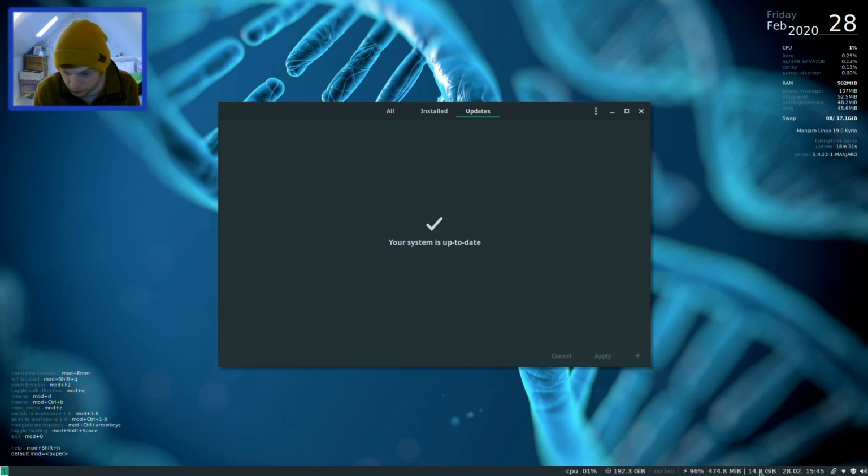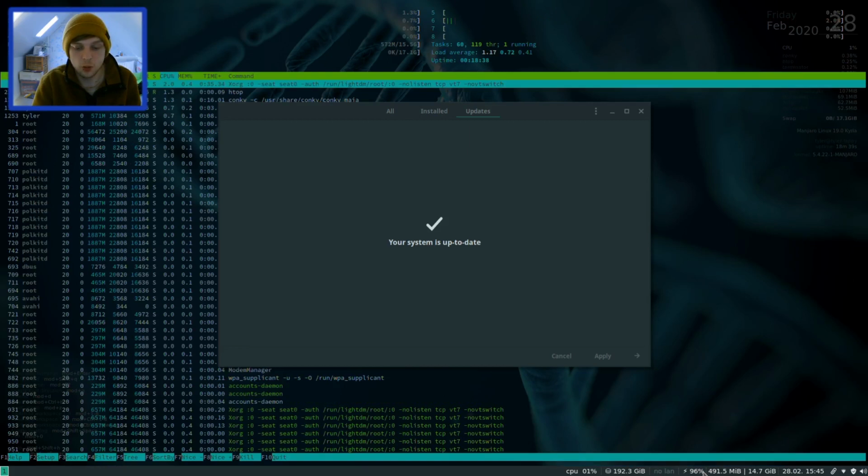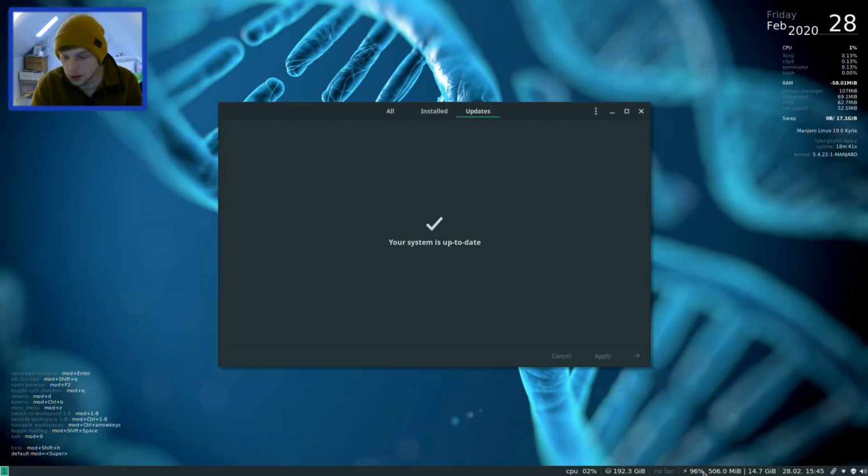Then we have available RAM and RAM in use. So this is saying 474. Let's see what HTOP says. So HTOP says 571. Let's keep going.